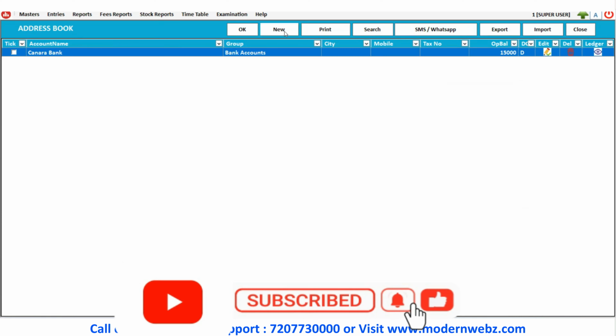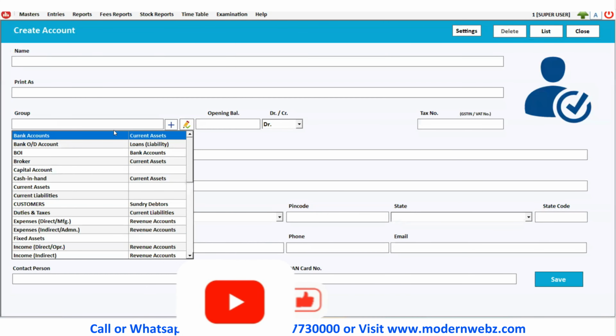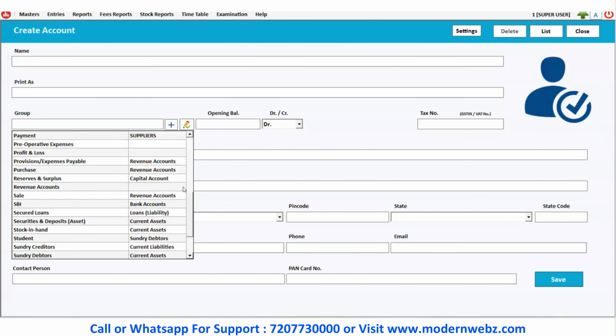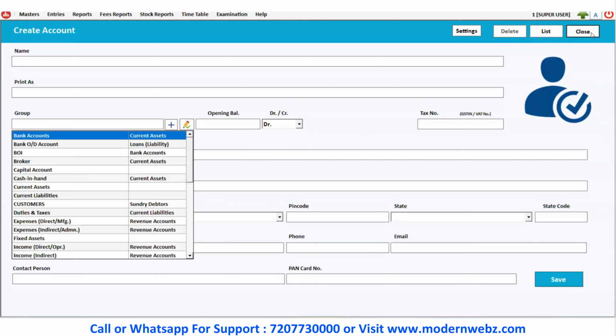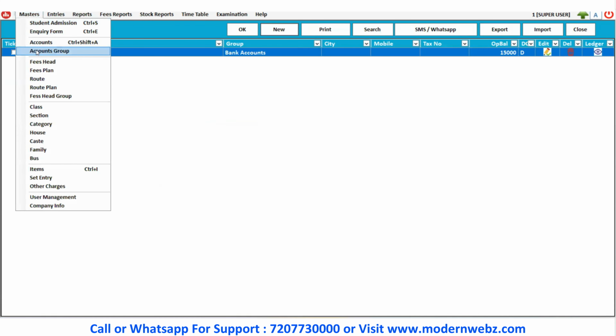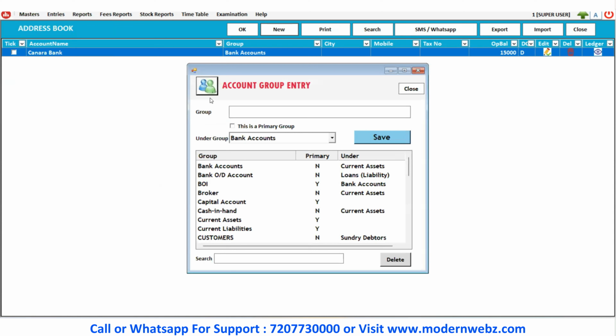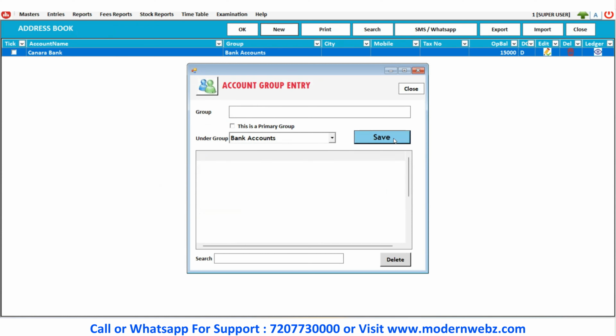And if you want to create a group, there is a fixed group here, and if you want to create a new group, then you can create it with the help of this option, account group. I just need to create Payment To here, and this group comes under bank account. And you just need to click on the save button.